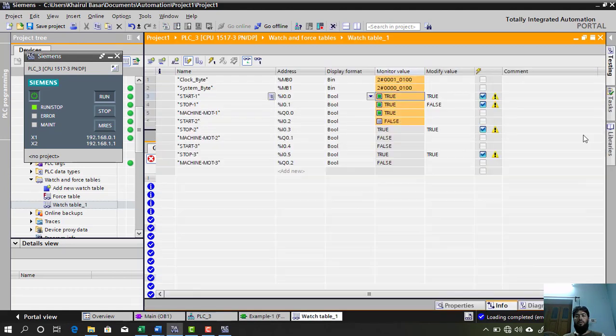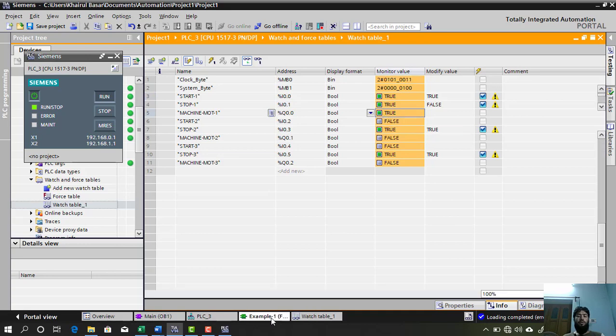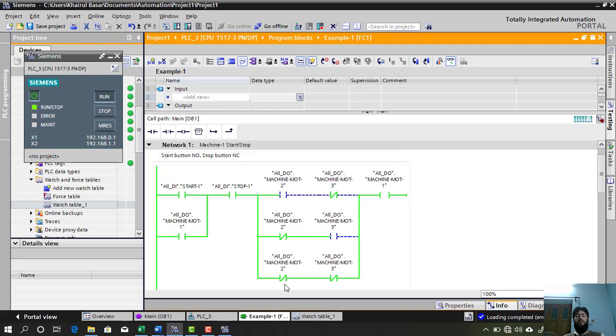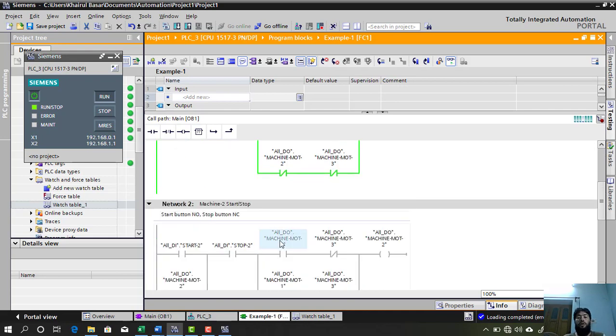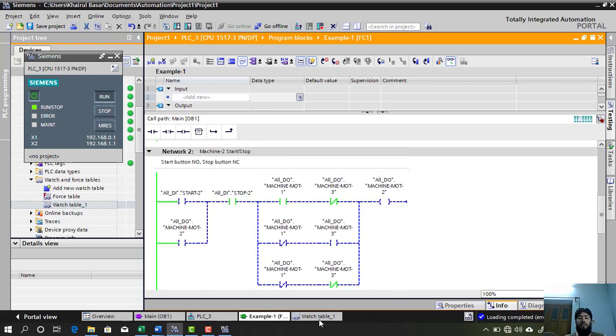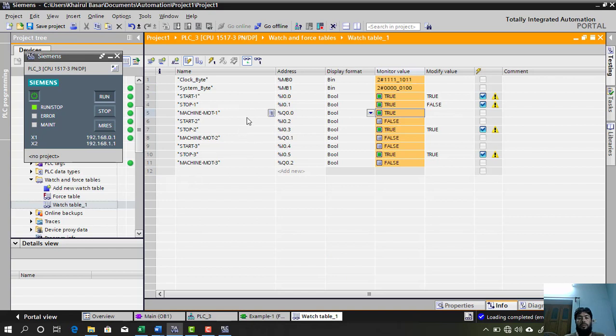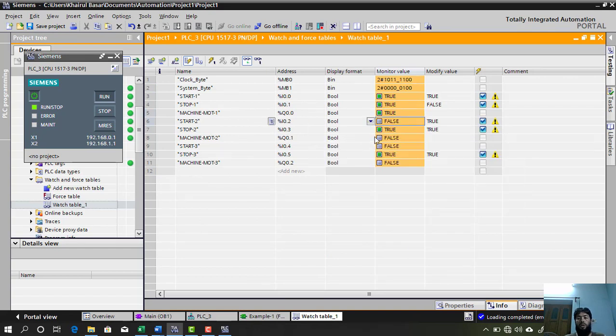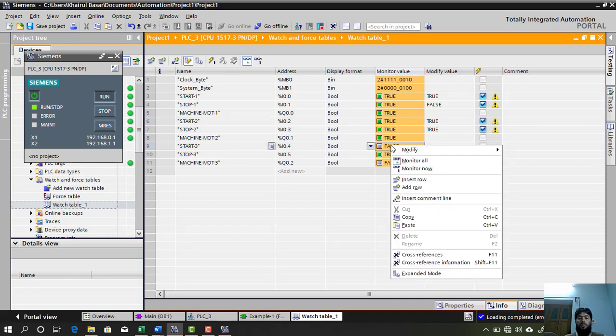Stable, and now you see machine 1 is running, because you will see the complete network is available while the other two machines are not running. So this is the first machine we are starting. And now if you want to start the second machine, we press the start button, right click and modify to 1. The second machine is also running.